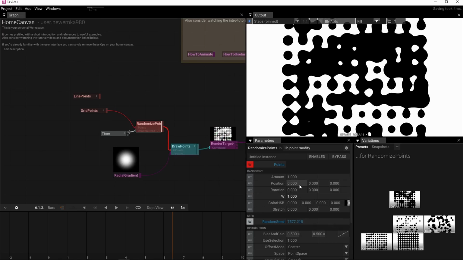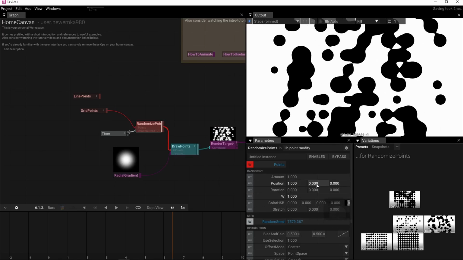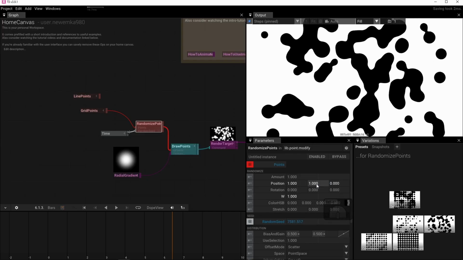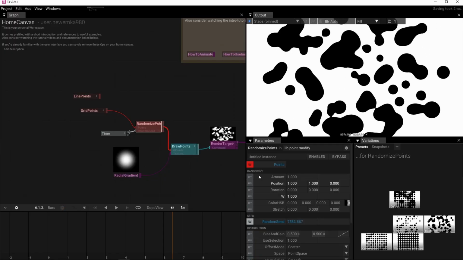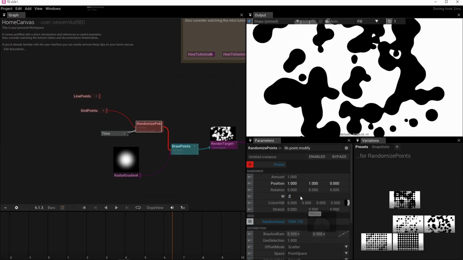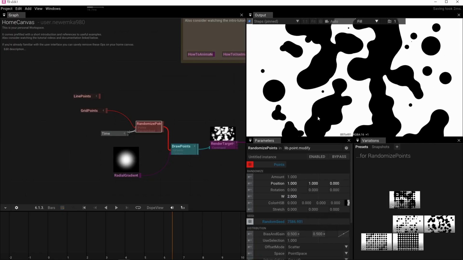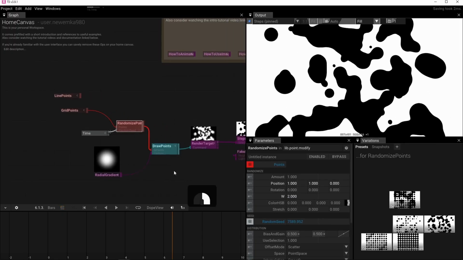So we can randomize the position of the points on the x-axis and on the y-axis. And now we get this kind of lava lamp style effect. We can increase the W value even more. I don't know how to say it.